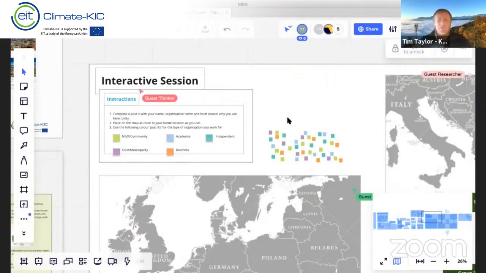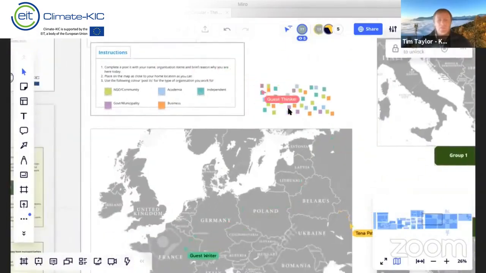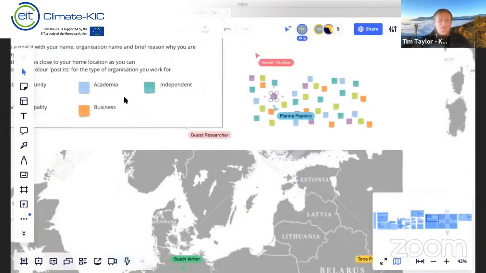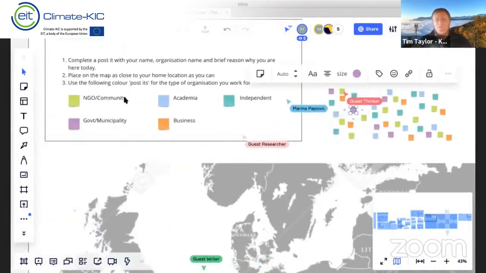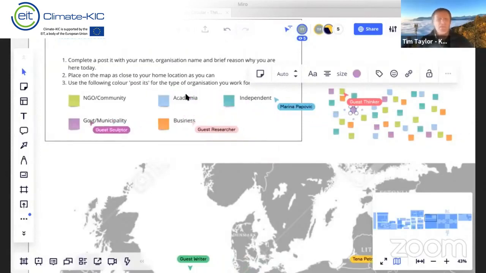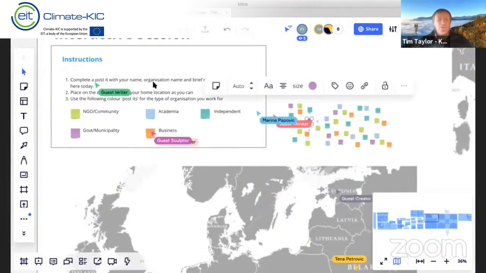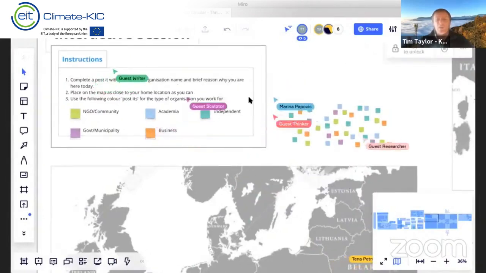Take one of these little colored post-its, which you'll be able to move. Other things, hopefully you can't. Choose a color for the type of organization you work for: an NGO, government or municipality, academia, business, or something else independently. Choose the respective color. Add your name, organization, and a brief reason why you're here today.